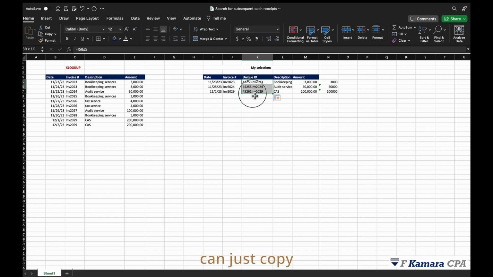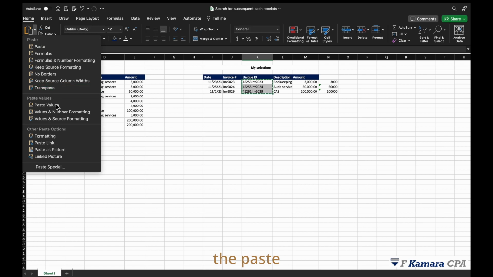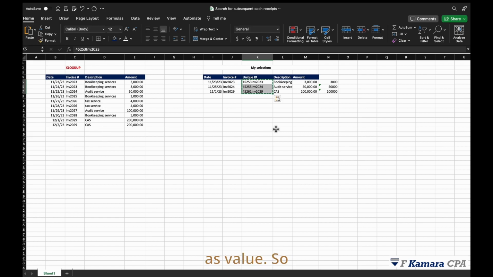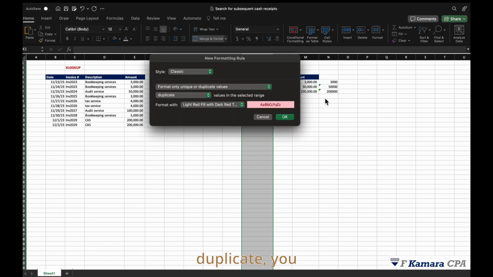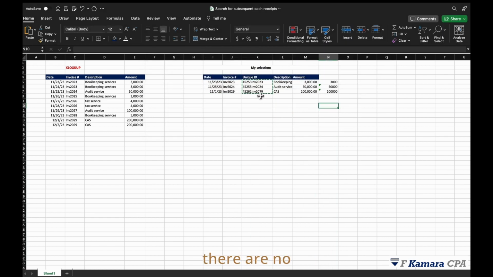We can copy this with Control or Command C and then use paste special to paste as values. So now we've removed the formula, right? Now if I go back to conditional formatting and highlight duplicates, you can see that there are no duplicates because these are unique numbers.